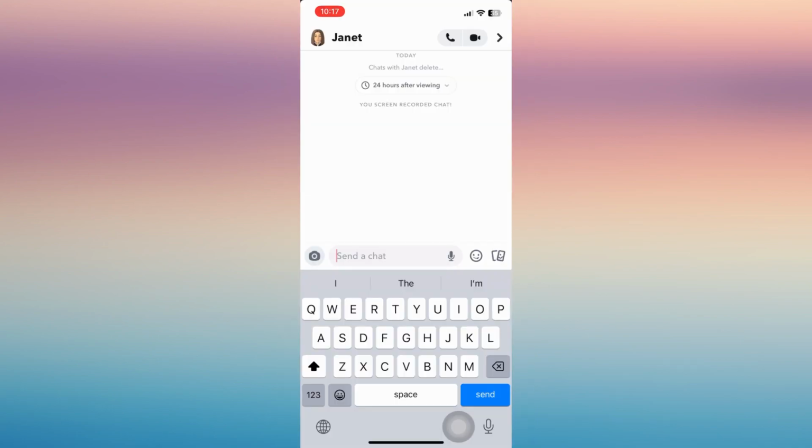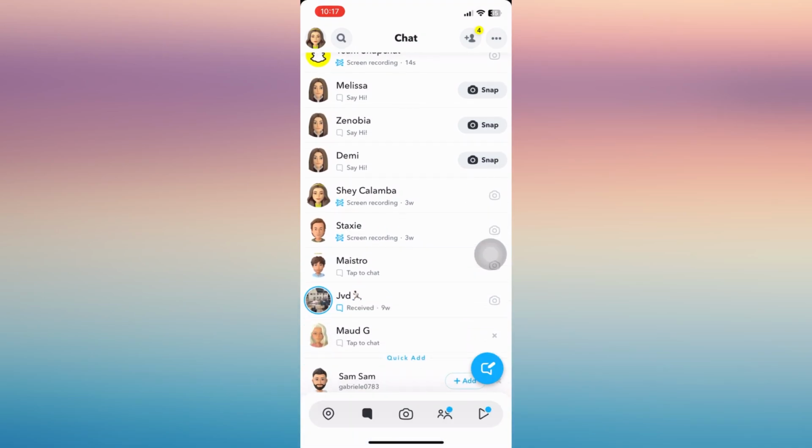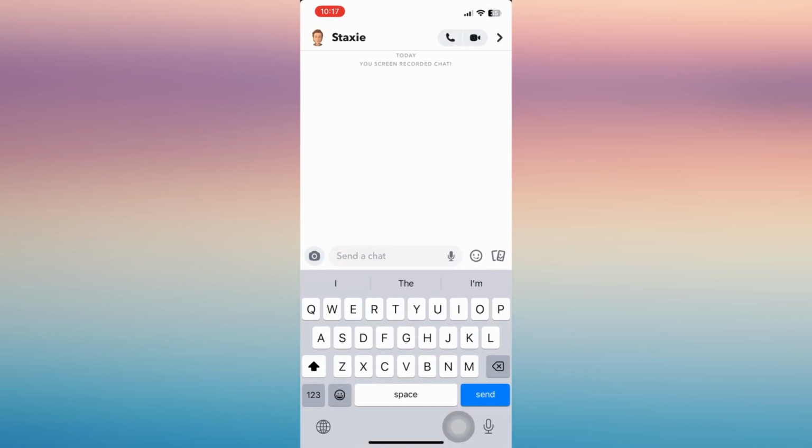Now, if it's available in your place, you can just open a new chat and you'll be able to see My AI. If it's not yet available, all we have to do is just wait for Snapchat to update it to our account.